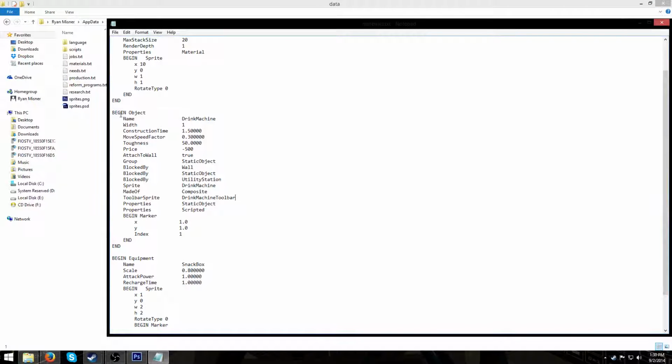And so the drink machine I basically copied from the materials.txt and replaced one thing. I believe it is only one thing. No, I removed the requirement that it has to be in a certain room, and I added in the properties of scripted, because that means that I can add a script later.